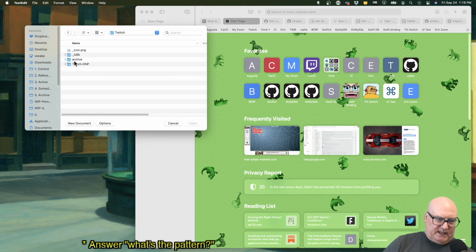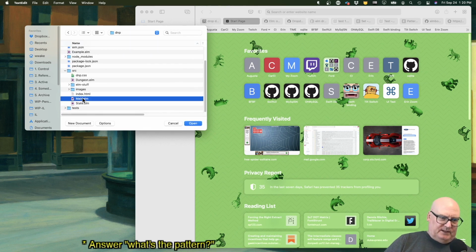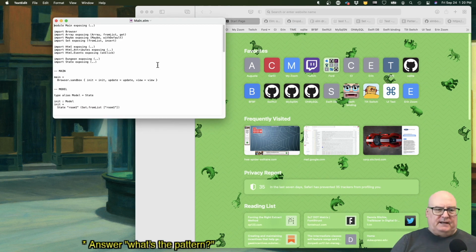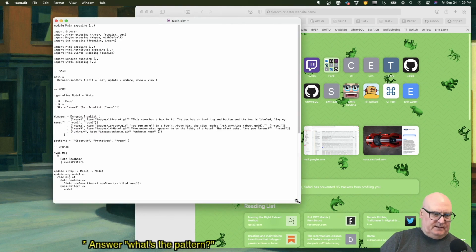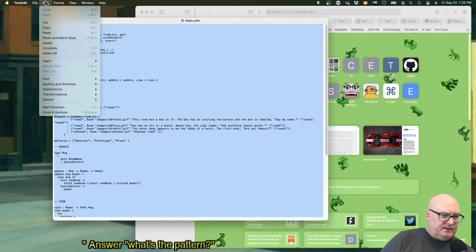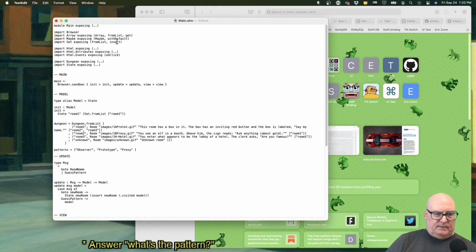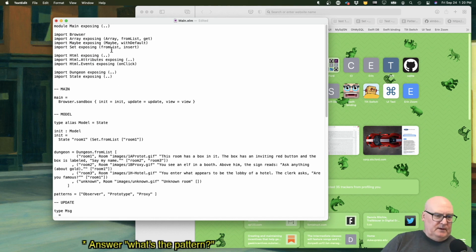Really, at this point, I just kind of want to do more or less a spike to figure out whether I can make these options work. All right, let's go here. Here's main.elm. And I can turn that into a font we can read. Bigger. Okay, so we're using the basic browser.